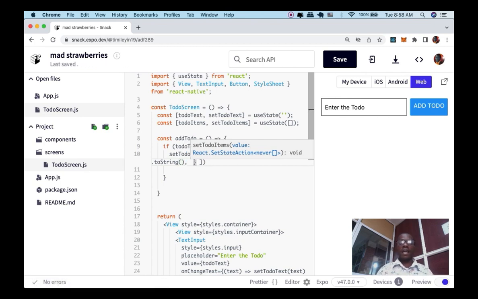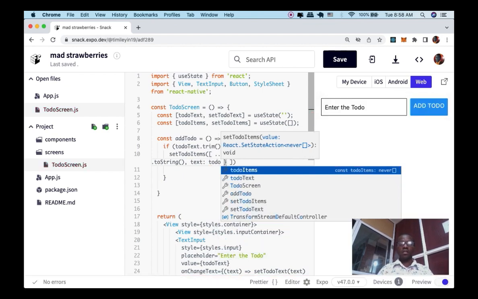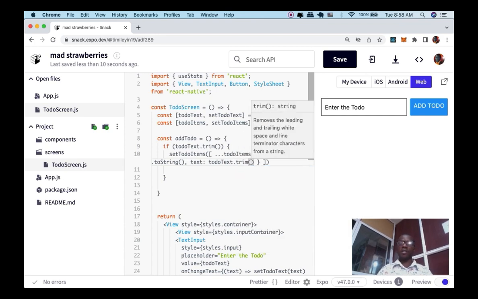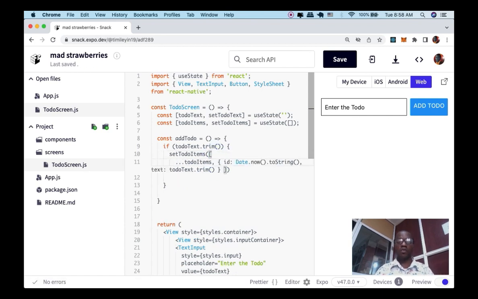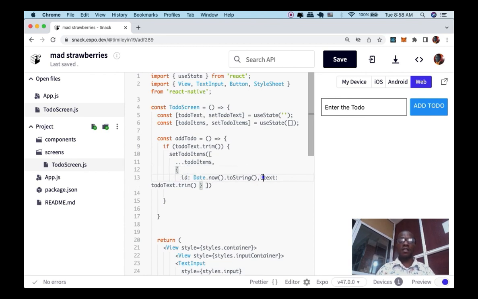After the id, I'll set another property called text. This is the text of the to do input. So I will set it to todoText.trim, because I don't want it to have white space. Now you can see it's very simple. The first thing, I destructure the to do items into this array. When I'm setting the new value, I spread the to do items. Then, having a new object, I set the id, then I set the text. So that makes it sensible.